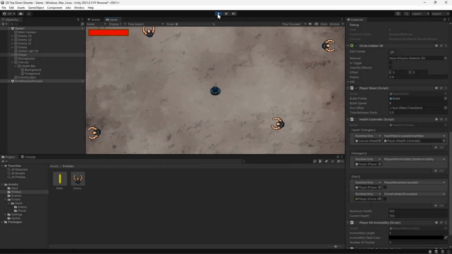In the next video in this series, we'll create a reusable health system that allows the player to take damage from the enemies. We'll also add a health bar to the UI so that we can see how much damage we've taken.